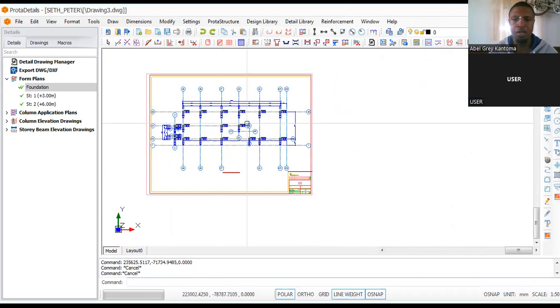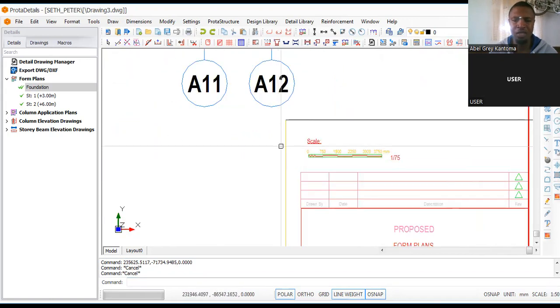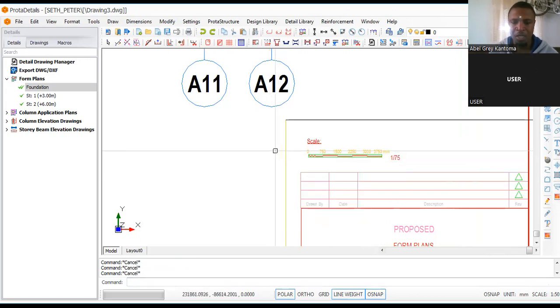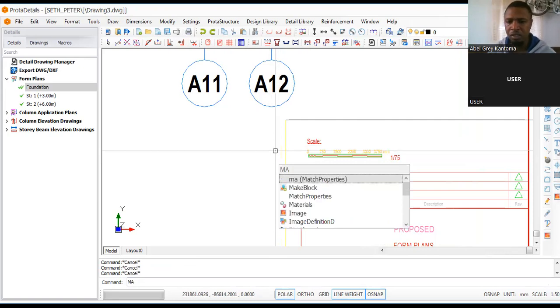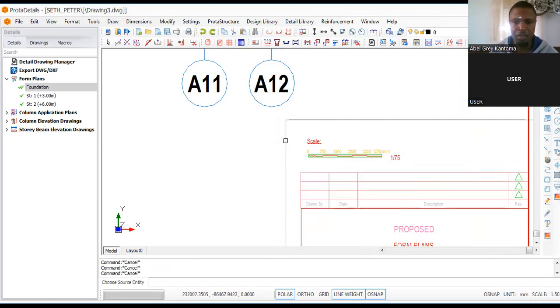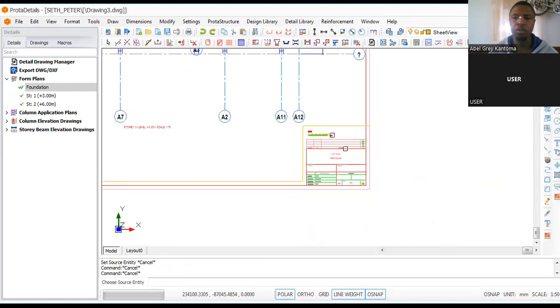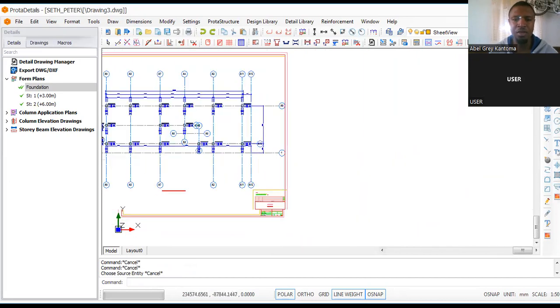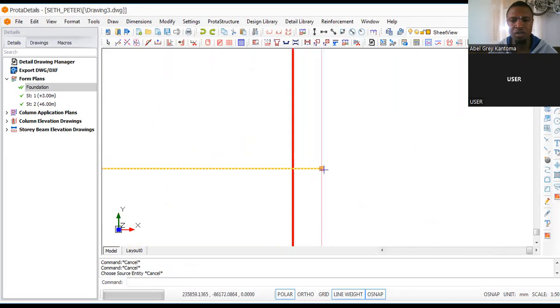All right. Another thing, so you have so many ways you can achieve whatever you want. Let me see if this has a match property. Good, it has match property. I can match this property. I'll select the source, which is this. Okay, MA, enter. Good. So you can see this line and this line now have the same property. So you can match property just like the way you do it in your normal AutoCAD software.